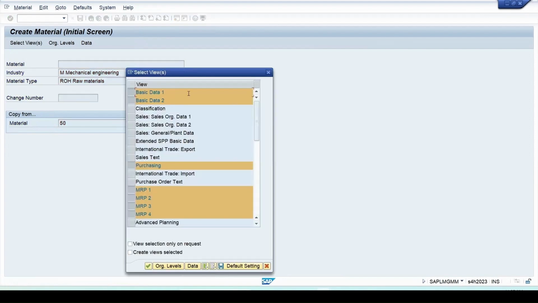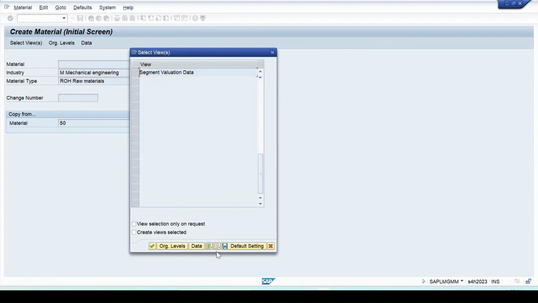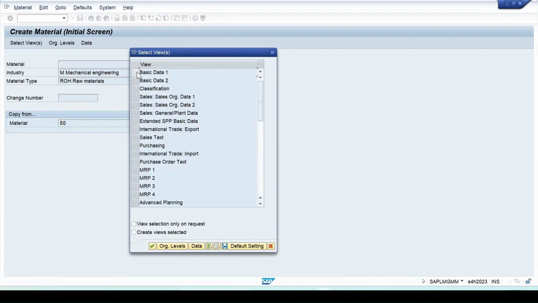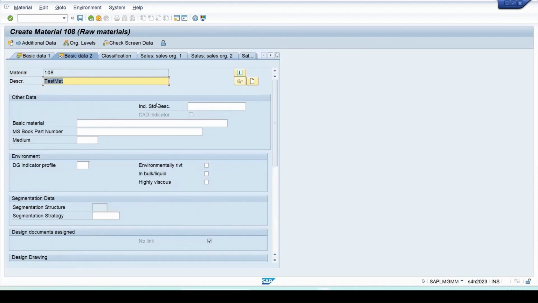Here you get the full list. Let me deselect all first. And if I select only basic data 1 and basic data 2, here you get this organizational level data. Information is automatically populated because I have used the reference of 50. Things are already added. If I want, I can enter or edit whatever is required. In this, press enter key, it will take you to the next tab.